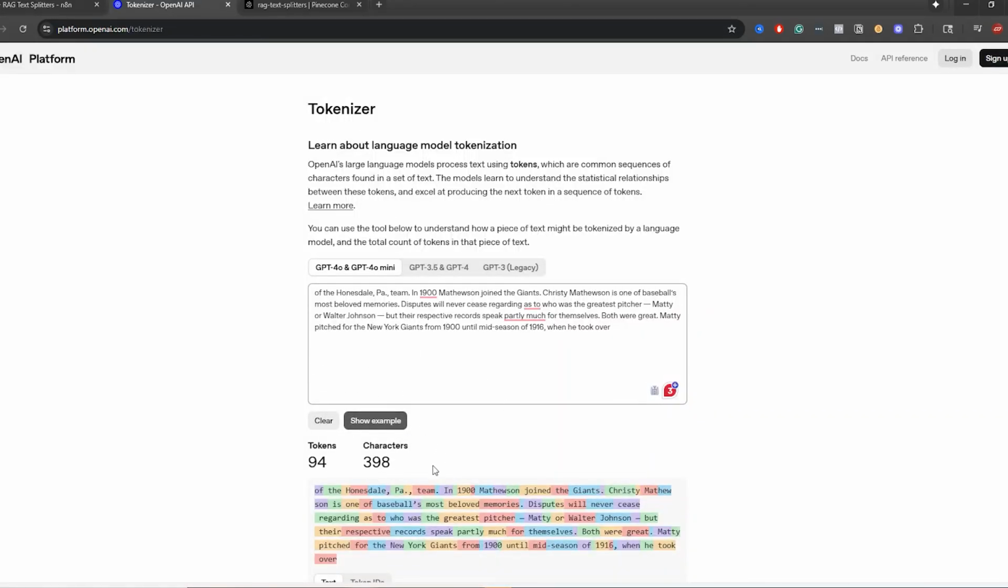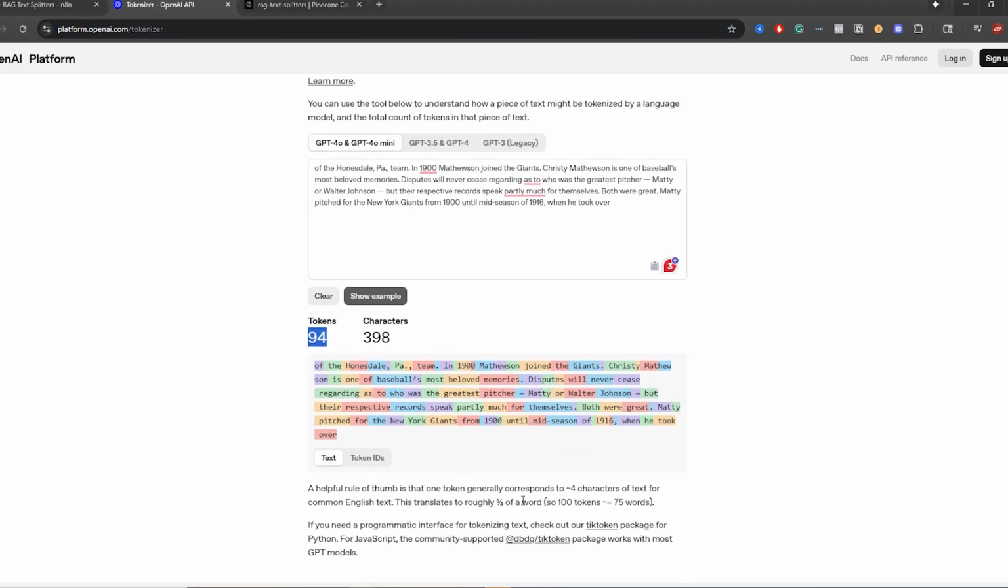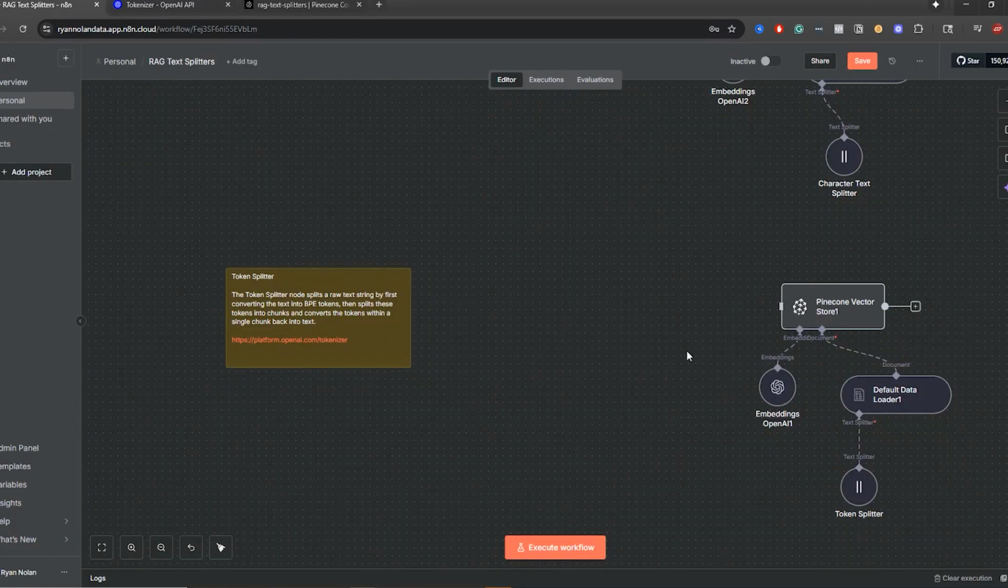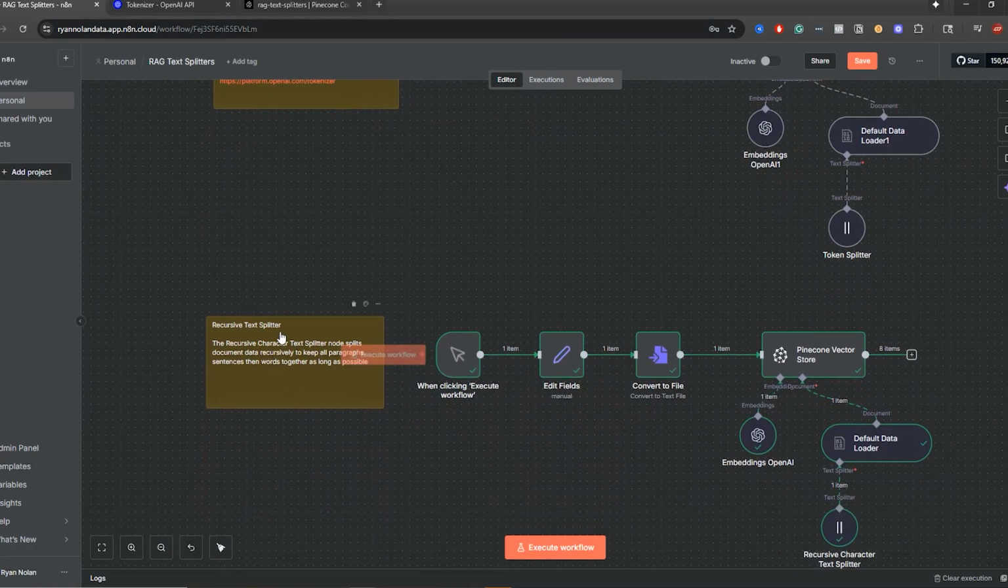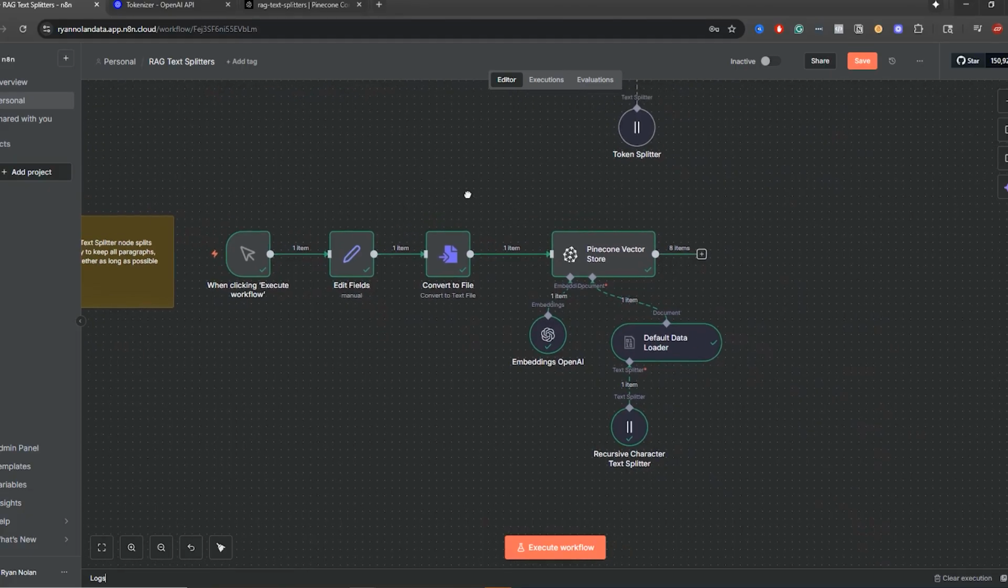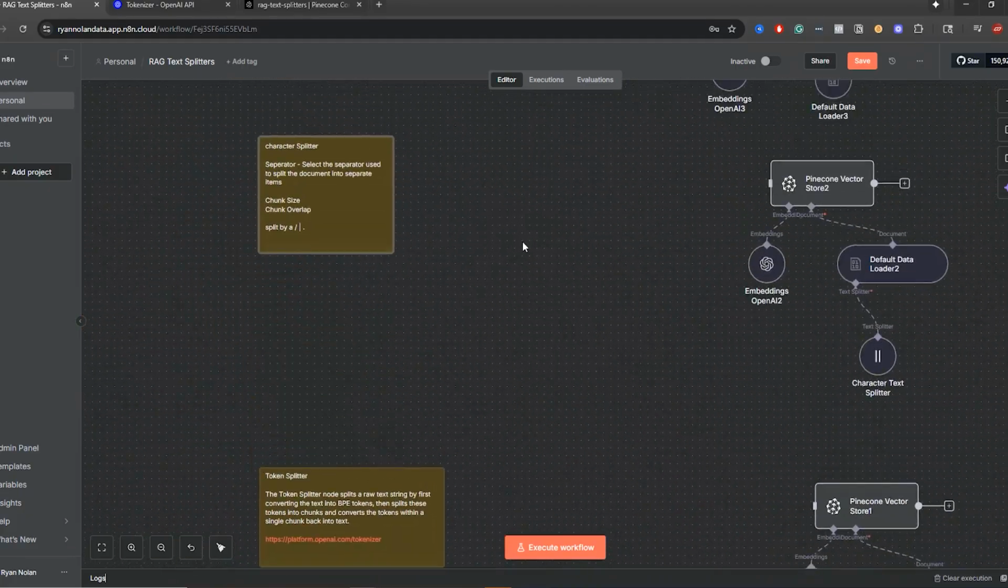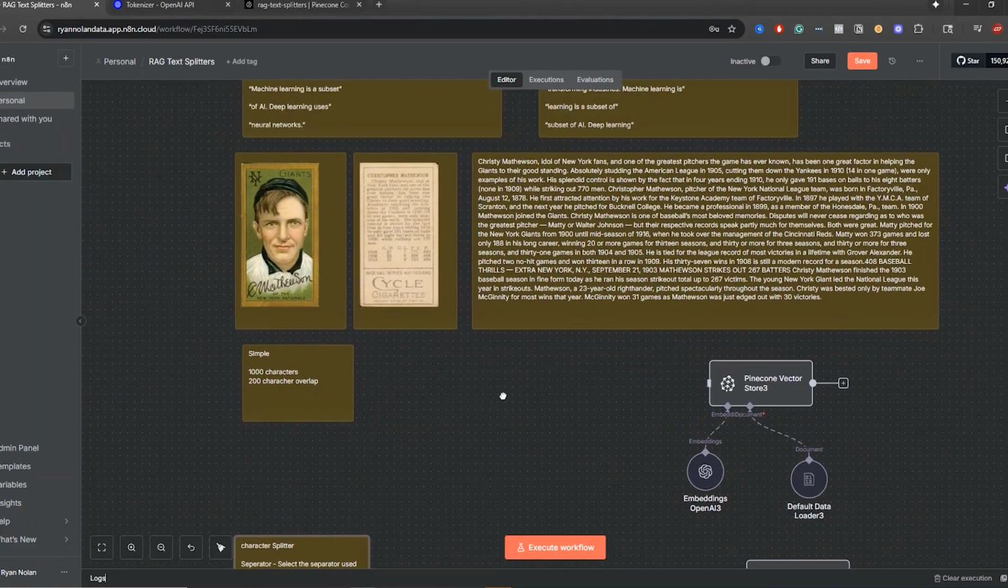Remember, it's quite different: you can see 400 characters is 94 tokens. And again, a token is about 3/4 of a word, so 100 tokens is 75 words. Just remember that, at least on OpenAI. And lastly, we used the recursive text splitter, which splits data recursively, trying to keep paragraphs, sentences, and words together as long as possible. Those are your approaches. And then typically for chunk size, you go anywhere from like 500 to 1,000 characters in most cases.